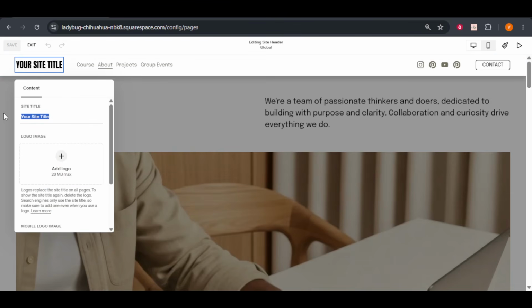Now, you should see a text field labeled Site Title. This is where you'll type in the name you've chosen for your site. Make sure it clearly reflects your brand or the purpose of your website. A good site title is concise, memorable, and gives a hint of what your visitors can expect.